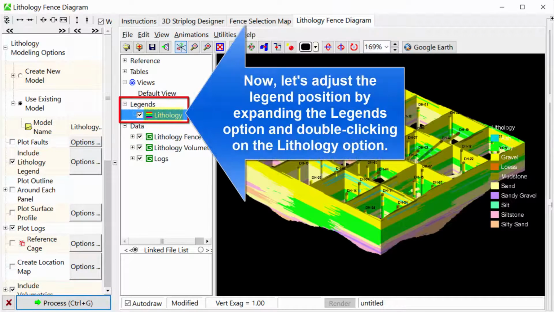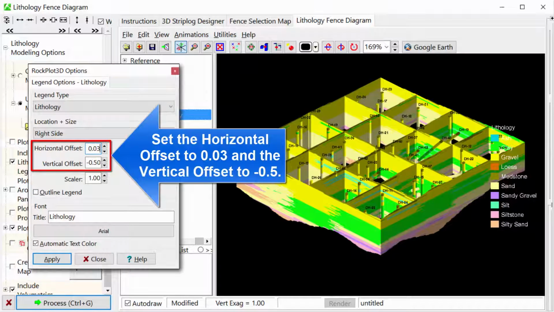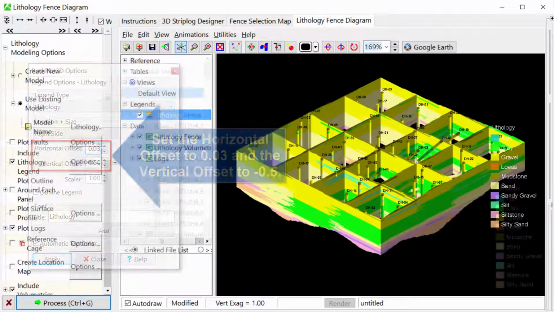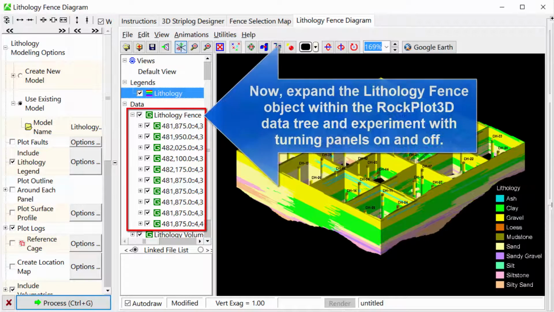Now, let's adjust the legend position by expanding the Legends option and double-clicking on the Lithology option. Set the horizontal offset to 0.03 and the vertical offset to -0.5. The legend no longer overplots the diagram. Now, expand the lithology fence object within the RockPlot 3D data tree and experiment with turning panels on and off.